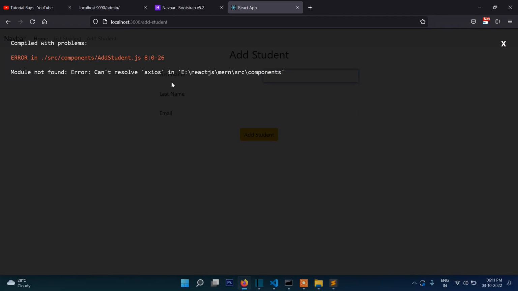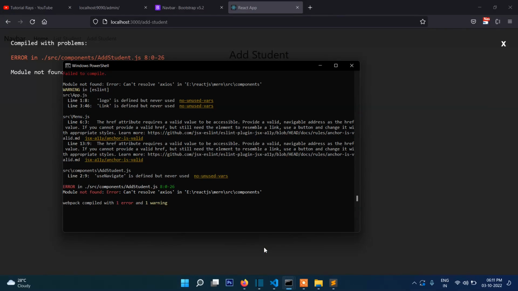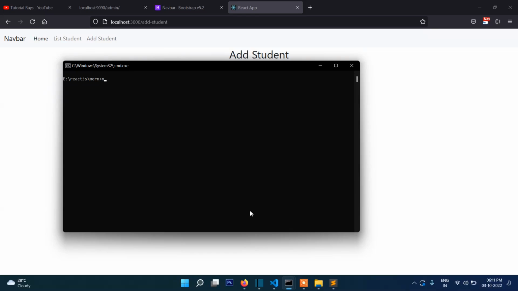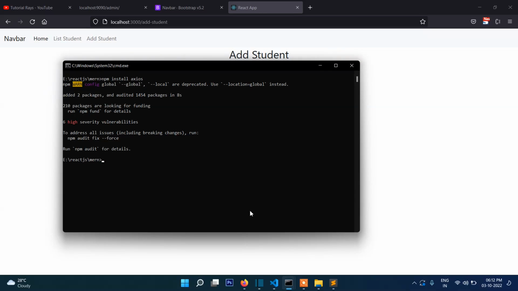Now let's try to check here. It says that Axios is not installed. So what we will do, Control C, and npm install Axios. This Axios is responsible for sending and receiving JSON data format to and from the server. That's why it is required.